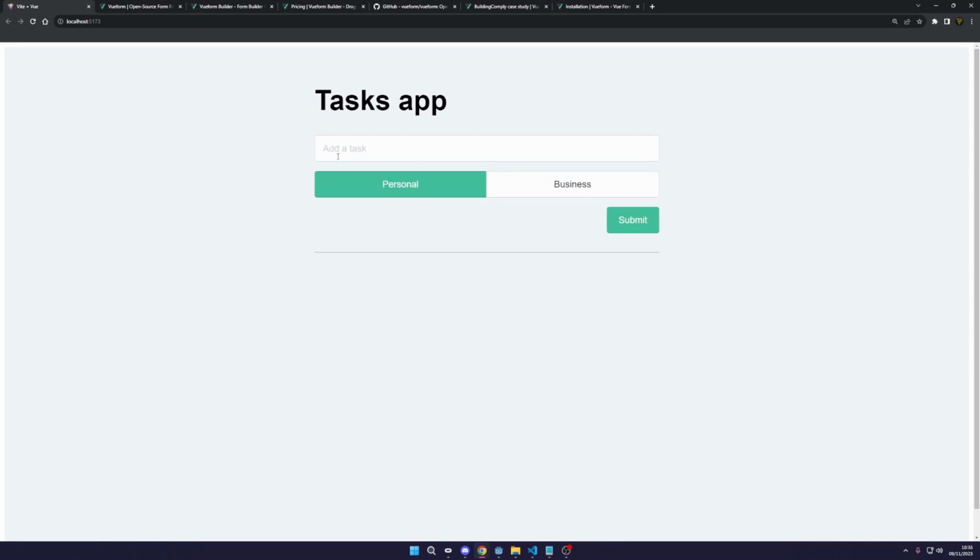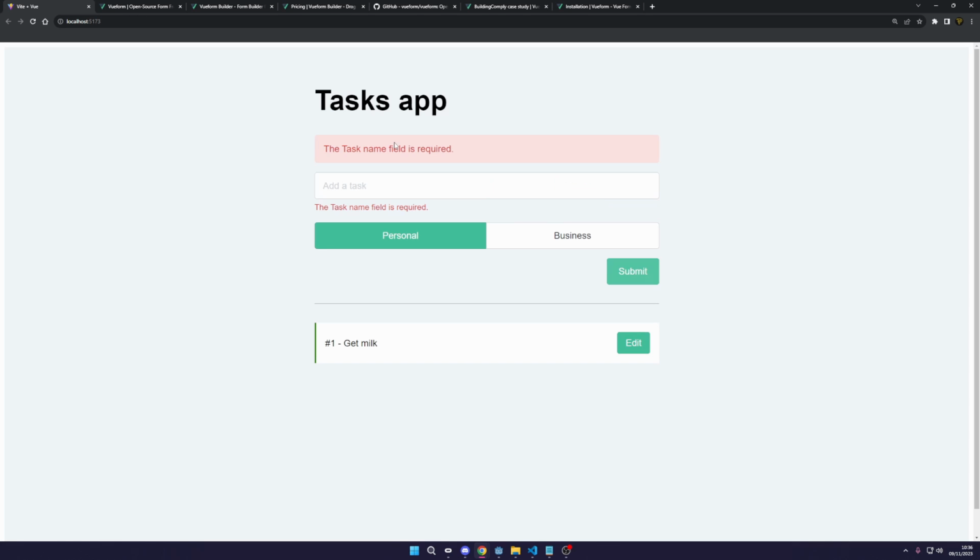So this is our task list application. You can add in a new task, let's say get milk. We can select if this is a personal task or a business task, and then we can hit submit. So you can see here we have a get milk. The next thing we could do, as you can see, there is also validation here when you do not enter an actual element in the field.